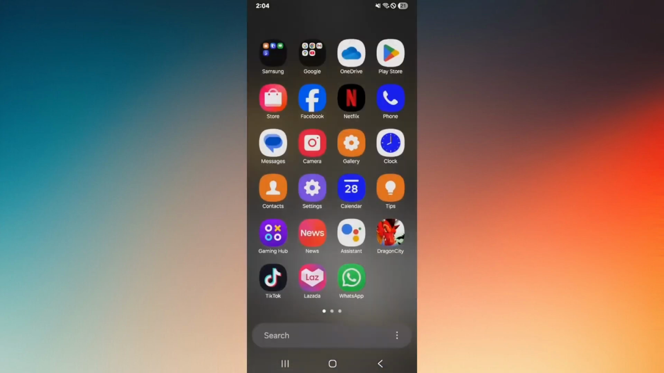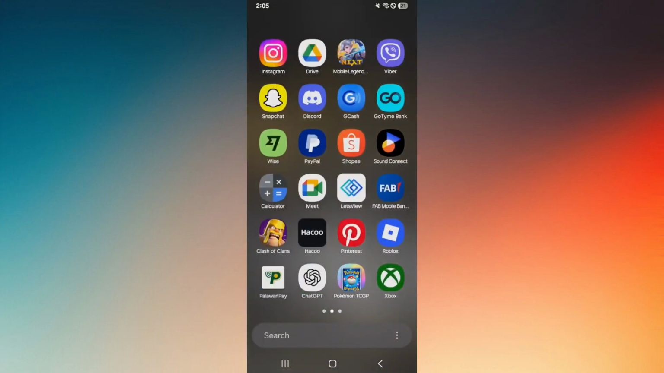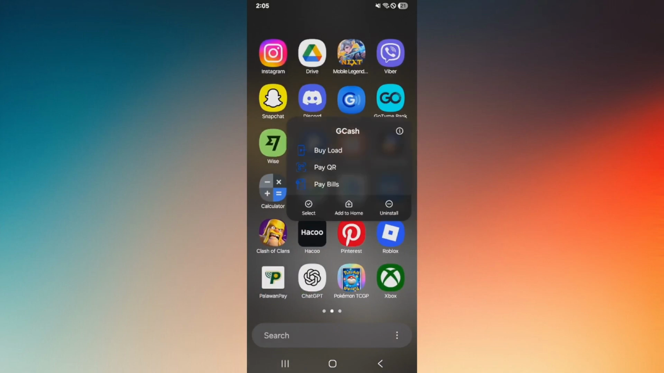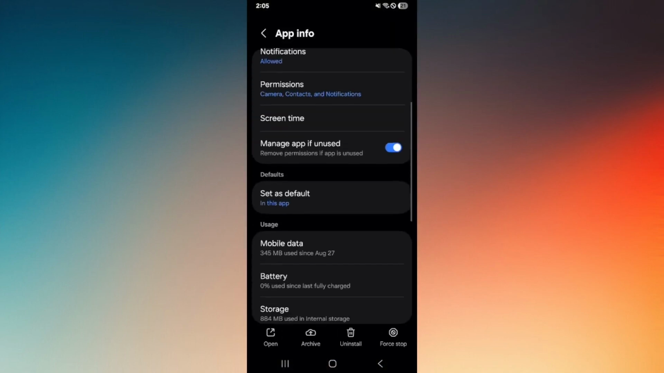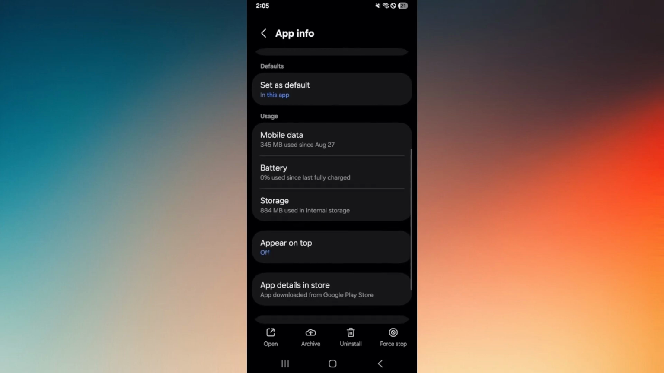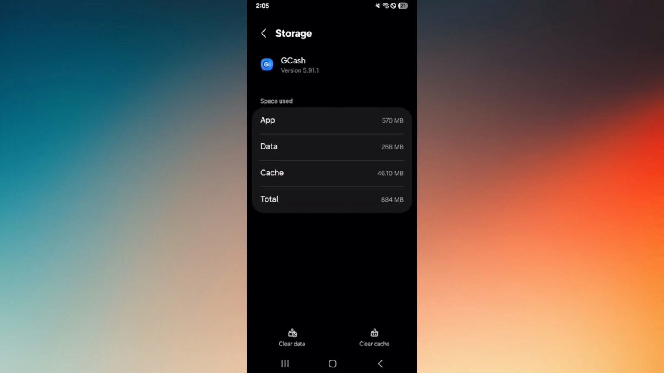Next thing to do is just go into your Gcash application icon, tap and hold, and go to the I logo. Then here, just head straight into storage. Just scroll down a bit and go to storage, clear data, and clear cache. Now, once you've done this, you will automatically be logged out on your current account that is registered into your Gcash. Just simply log it in, and then you can try to rescan your face security once again.